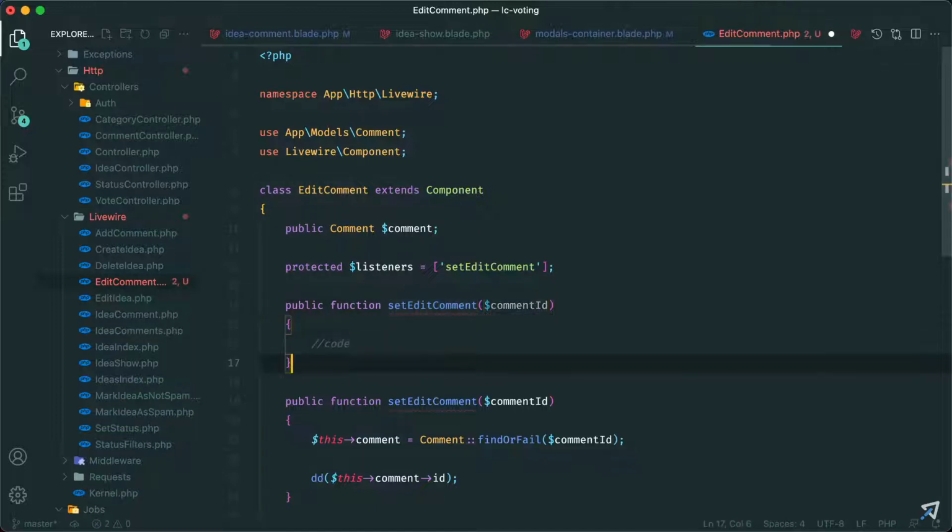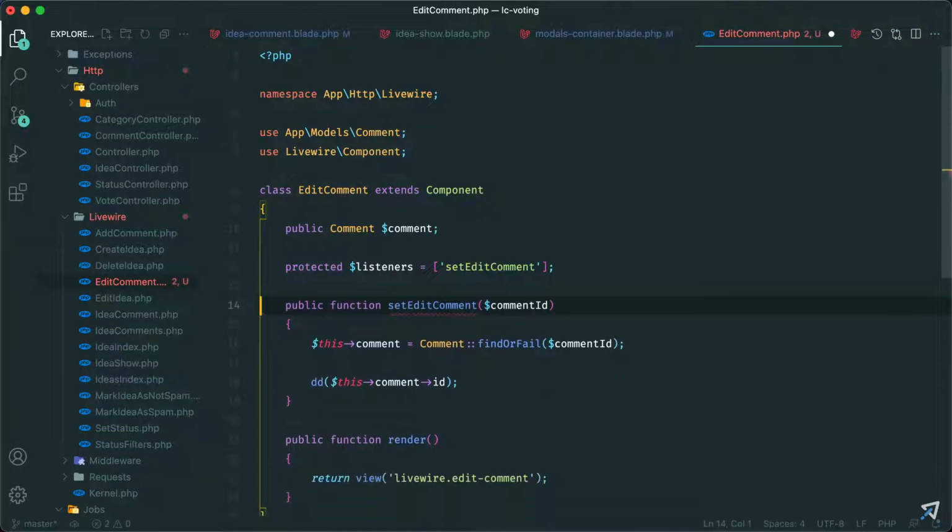Actually, I already have that. Sorry. What am I doing here? So they're named the same. So whenever Livewire listens for this event, it will call this method.